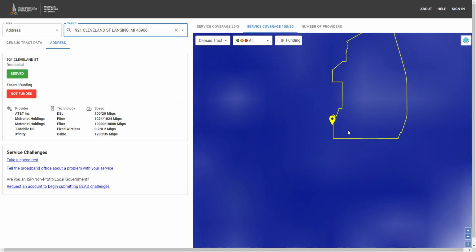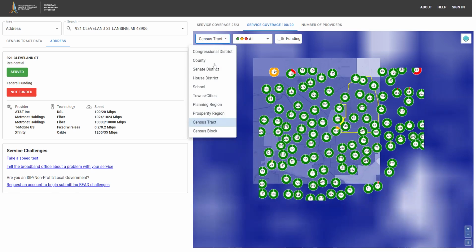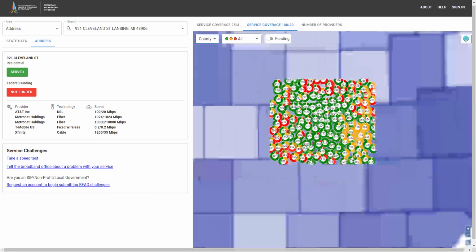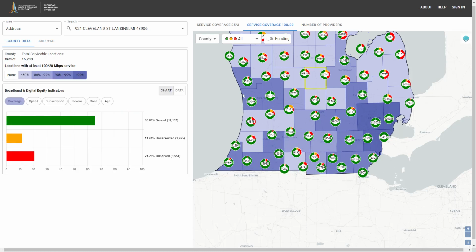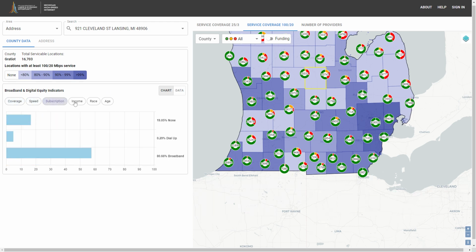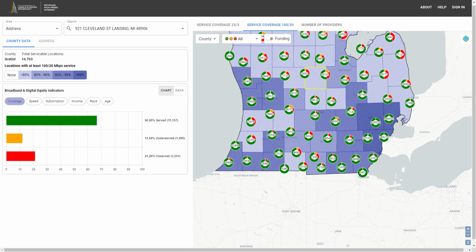I can just zoom out and show you that and switch to that county view. And I can email you a link with that county selected and this extent of the map. And that will share to anybody who's interested in seeing that view with those broadband and digital equity indicators selected.